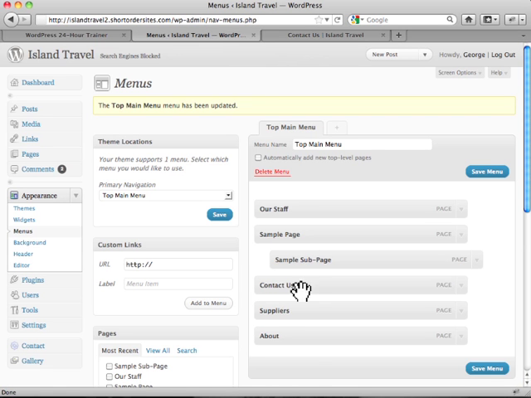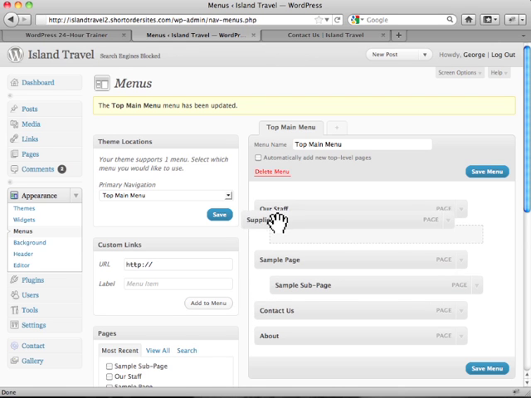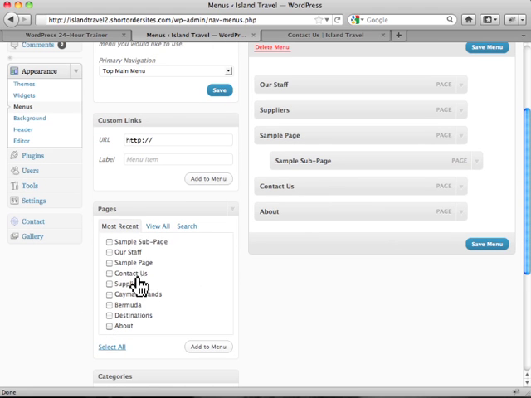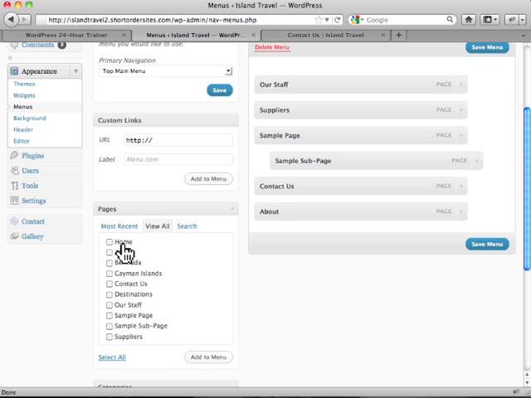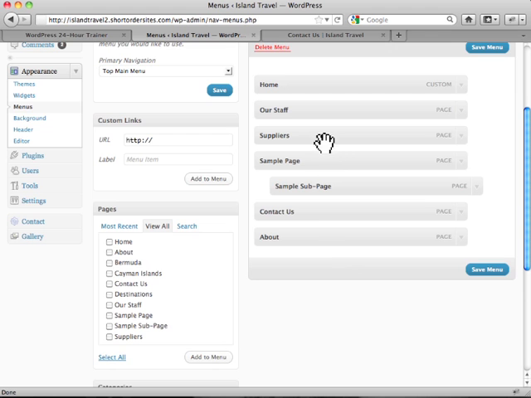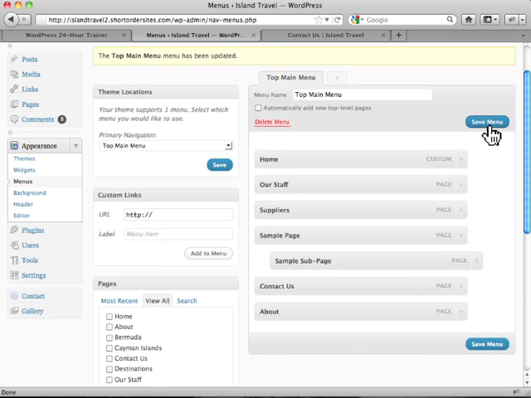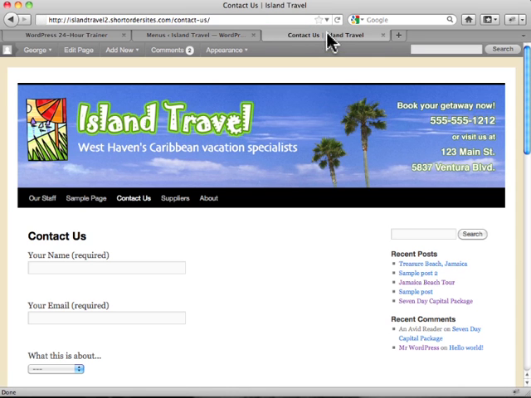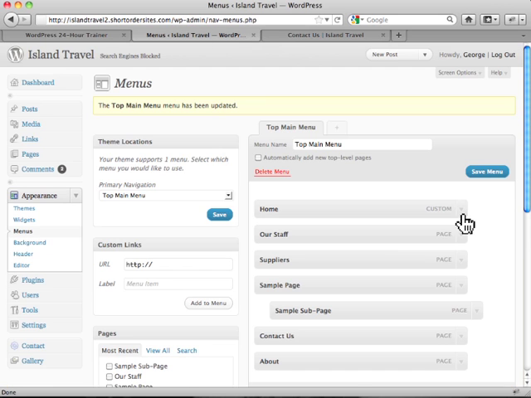And again, let's move things around. We don't want suppliers over here. Maybe we want them over here. And we really need our home page, so let's go get our home page. Notice it doesn't show on here, so I have to click View All. There's home now. I add to my menu, and it comes up at the top there, so I save it. And I refresh. There you go. So we can add to our menu all we want.